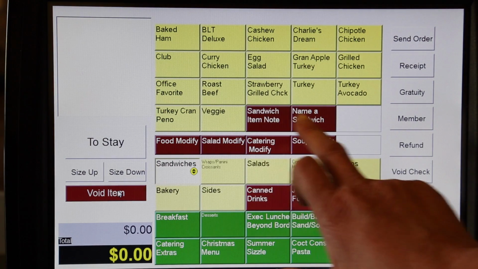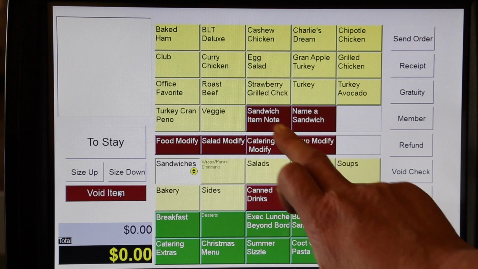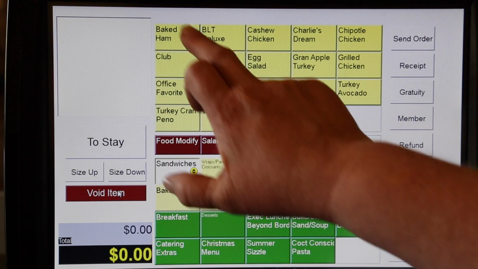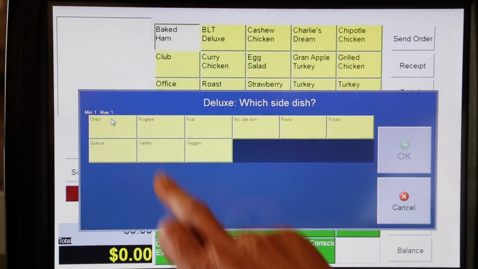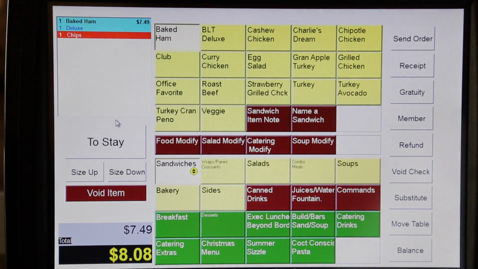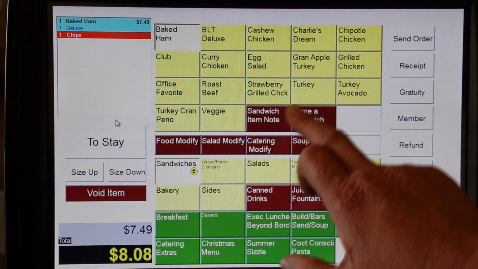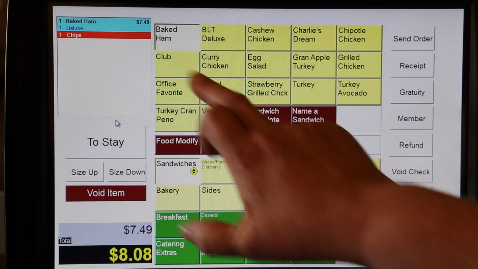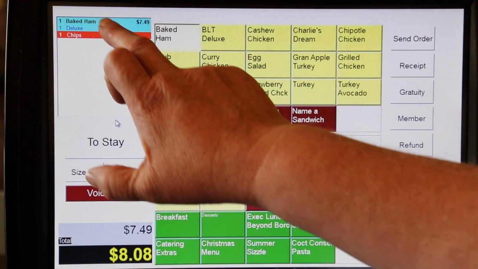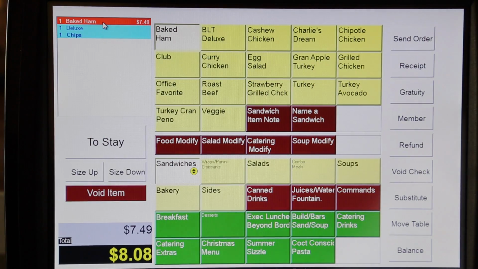We have 2 item note buttons that help us to work with the sandwiches. The first one is an item note button, and that's used when you need to speak to the sandwich person, basically. So let's say that the customer has asked for something that we don't have a button for. They would like their baked ham sandwich cut in half.